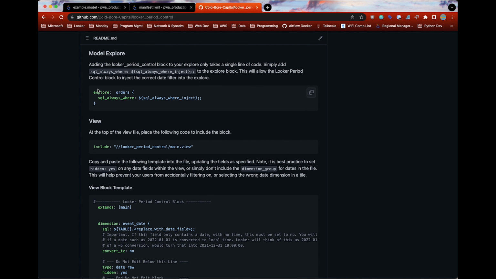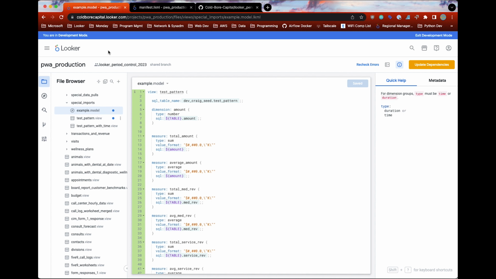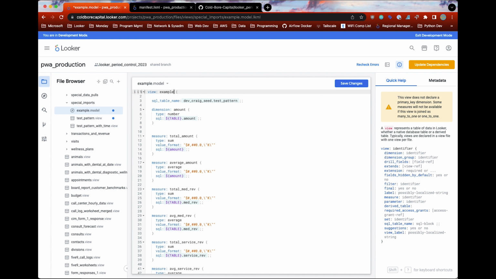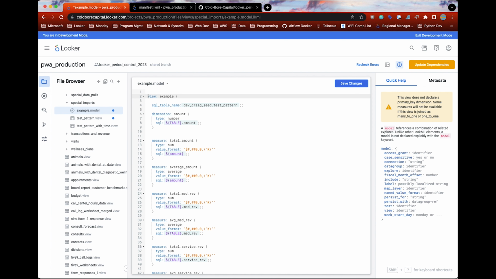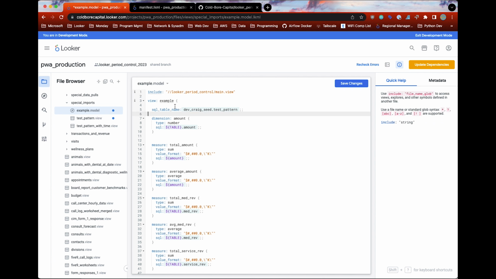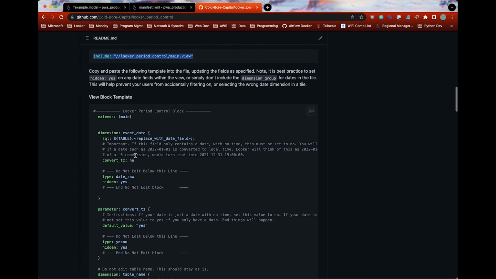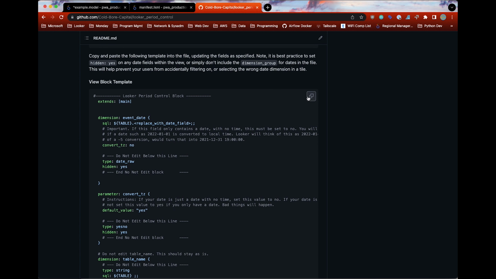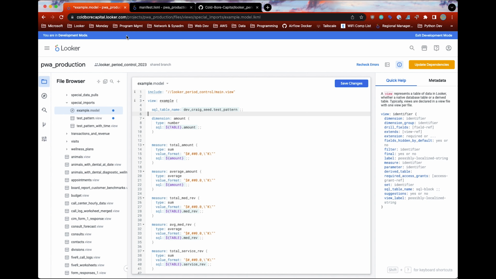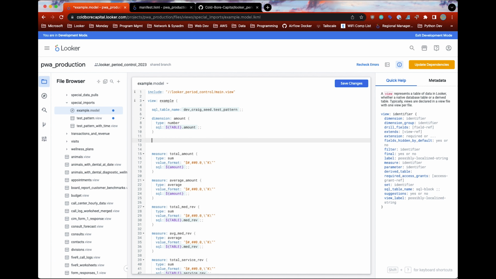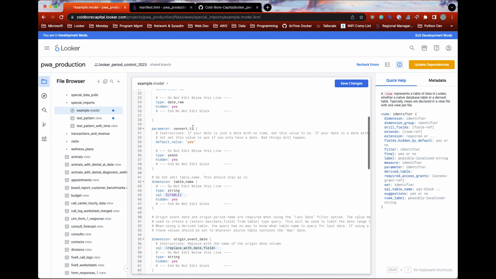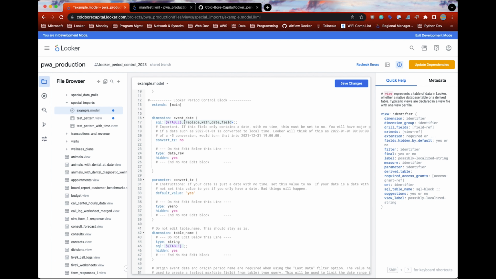The next, I'll come back to this in a moment, will be to set up our include. And so here I've got an example. What I'm going to do is set this include up. And then down here I've got a template. I'll just copy that, paste it in here. So go through these from the top.